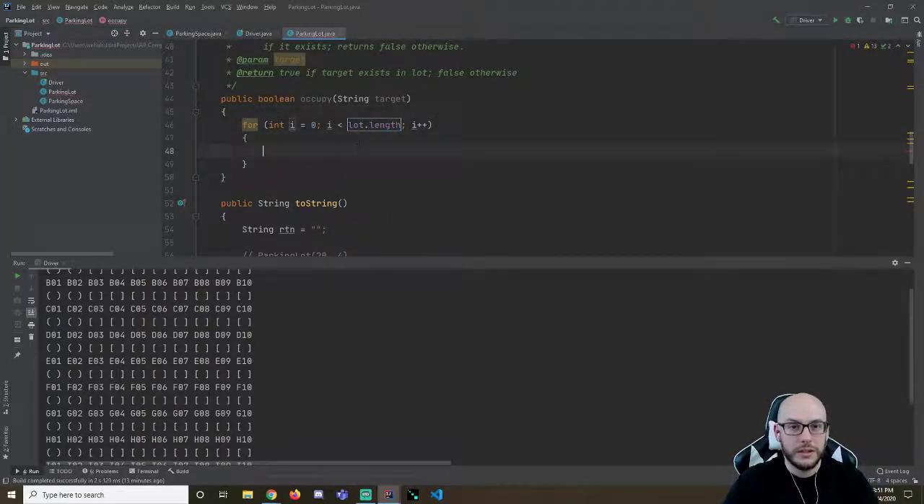With each iteration, I'm going to pull out the current parking space. Right? We're looping through the array. So I'm going to try to access an element from lot. Lot is a parking space array. Lot at i, what I have highlighted, is a parking space, meaning I can call any of the parking space methods that we came up with on this.